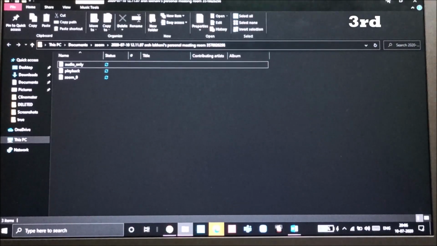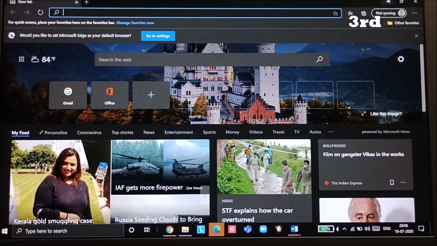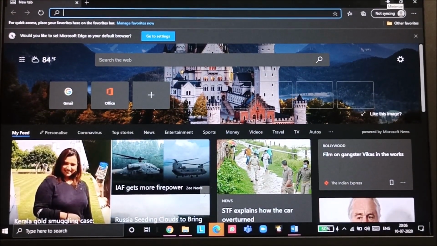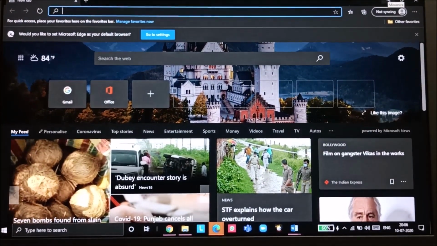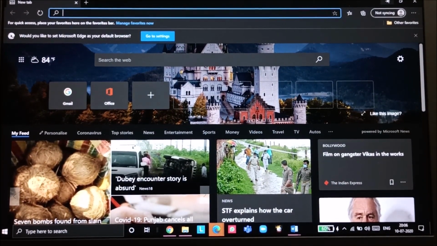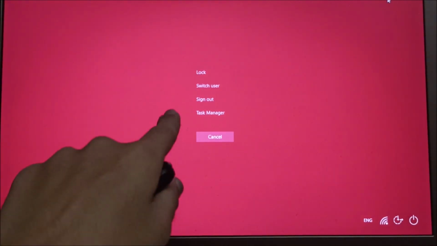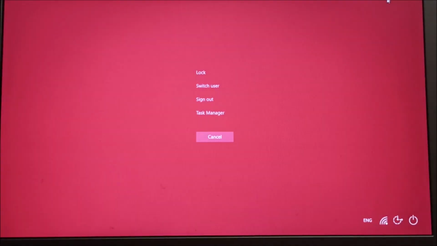Is your laptop lagging or hanging? So I have got the solution for you. You just have to click on Control Alt Delete. So this will redirect you to this. In this you have to click on the Task Manager option.